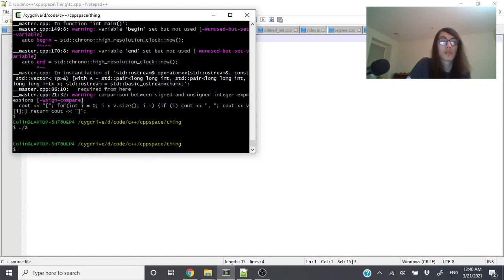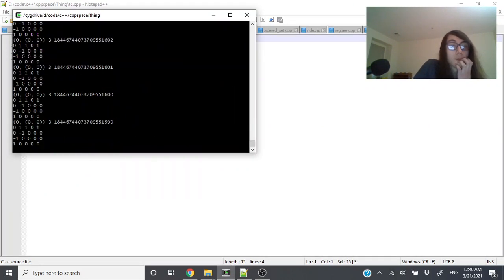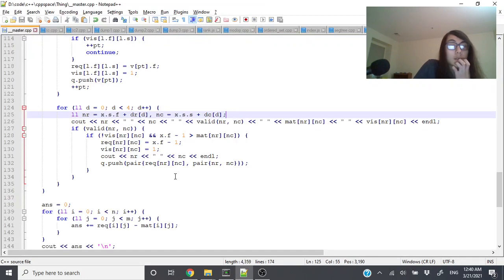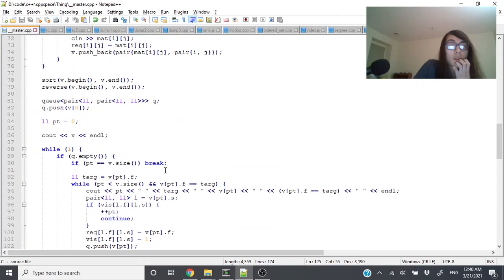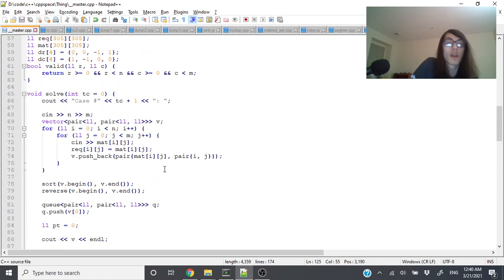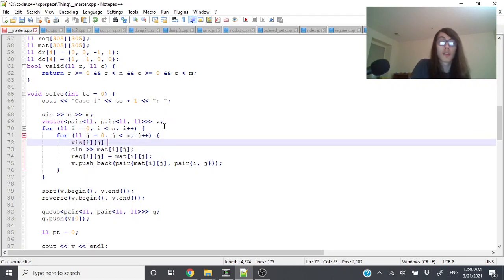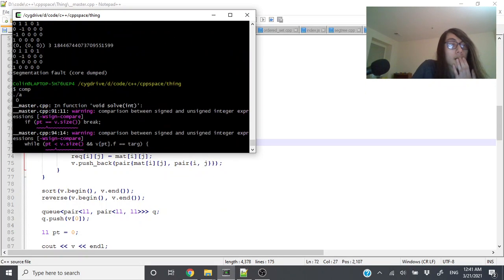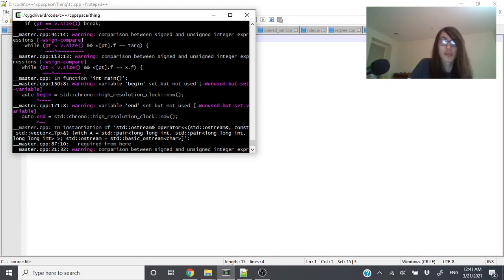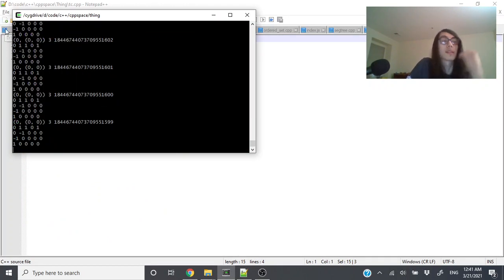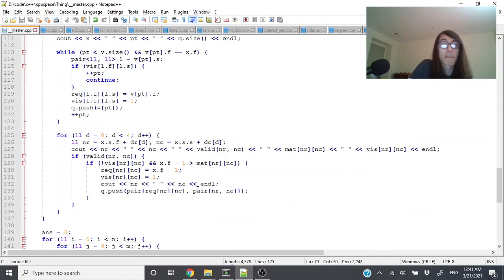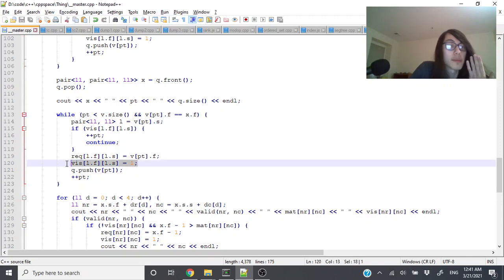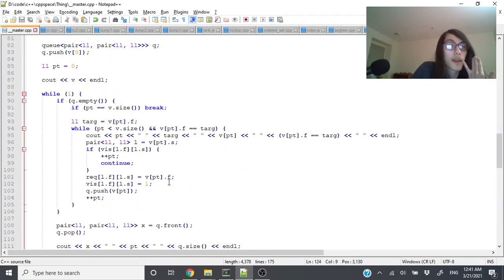What? 1 0 is not visited. Even if that were a problem, that wouldn't make any sense. It doesn't change anything. And every time we push something in the queue, we're setting it to be visited. What could possibly be happening?